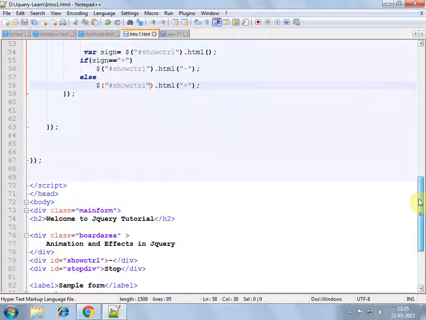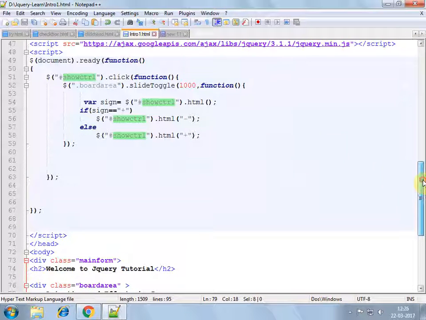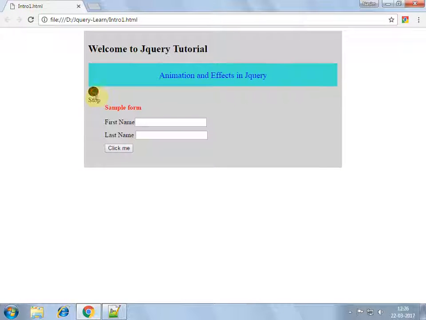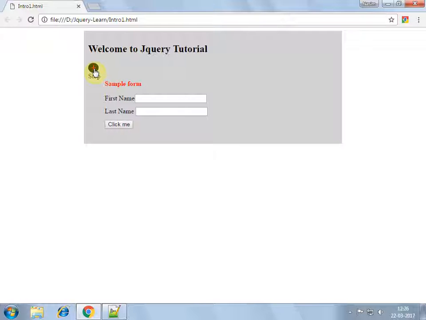Okay, so show control is the div which was containing this sign, and board area is the area where the animation would take place. But we want to change the sign in the show control div only when the animation has completed. So this is written in the callback function. Now it should work as expected. So you can see it's sliding up and then the sign has changed.